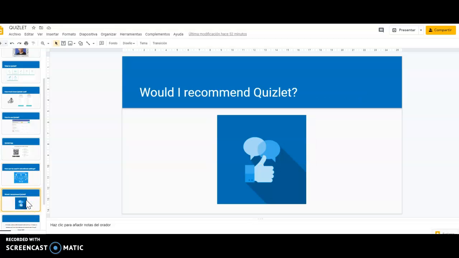Will I recommend Quizlet? I will definitely recommend Quizlet to both students and educators because it is a fun and interactive way of studying and challenging yourself. Not only does this help you prepare for tests, but it also allows you to deeply understand the material.